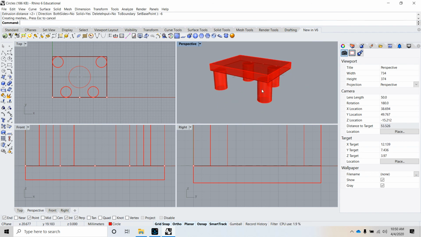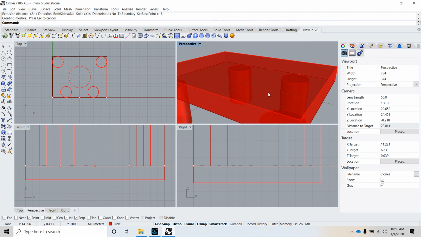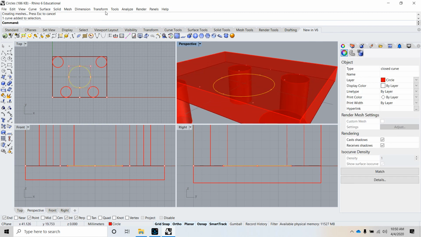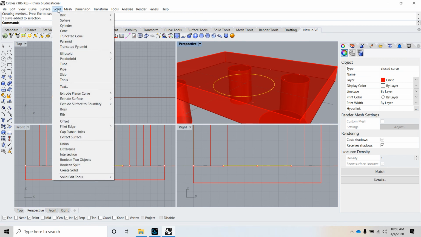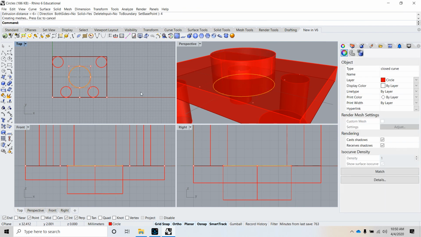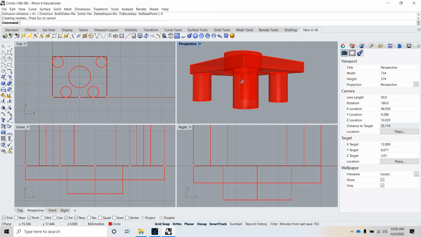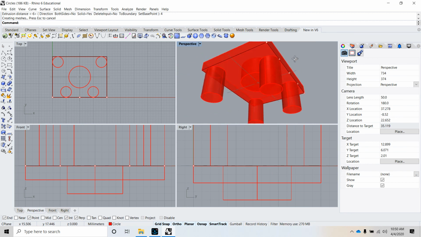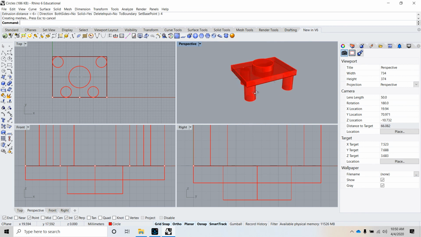Okay. Now there's just one more extrusion and that will complete this exercise. So now we're going to select the large circle in the center, this one right here. From the Solid menu, click Extrude Planar Curve, Straight, and this time the dimension is going to be 4. Type in the number 4 and press Enter. And then go ahead and zoom out to make sure everything is extruded correctly. And there we go. That basically concludes exercise 25, drawing circles.